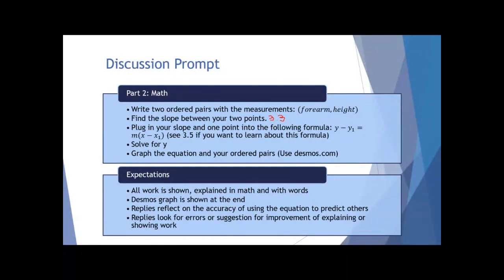Once you find your slope, you're going to plug that into this formula. So if you want to learn more about the formula, that's in 3.5, but I'm giving you the formula. You have numbers to plug in, and then you're solving for y. And you'll learn how to solve for y in 3.2 and 3.4. There will be examples of how to do that. So you'll see some examples of how you do that when you have an x and a y and what that means. And then your last step is to graph this.